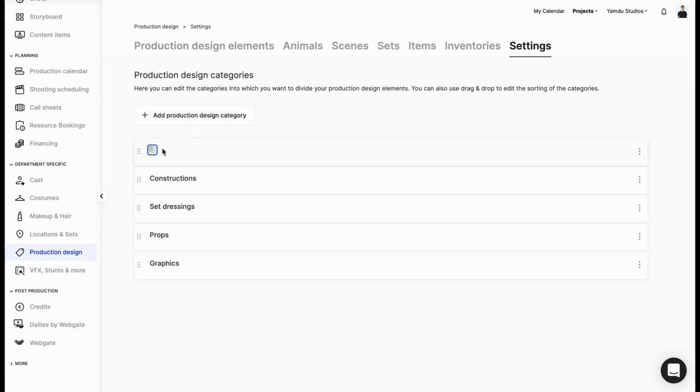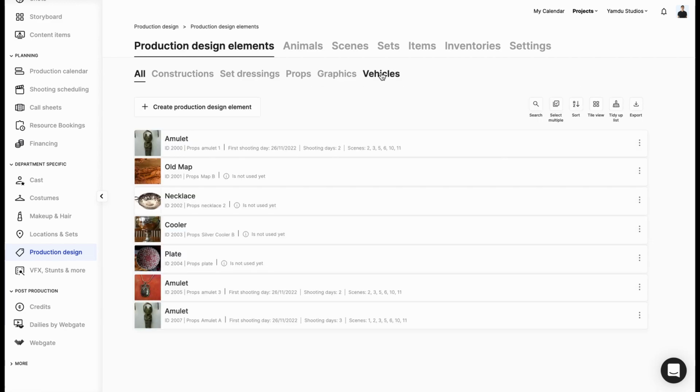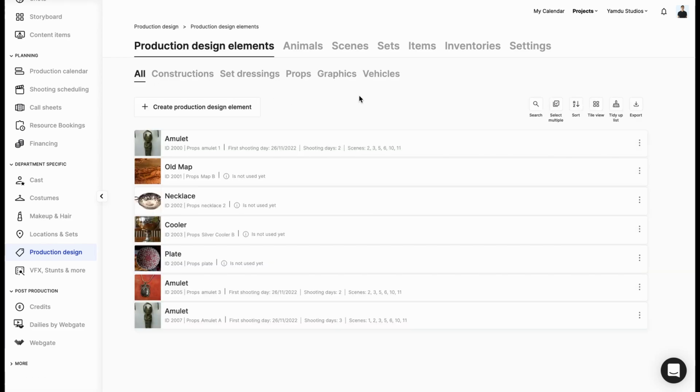Let's go with vehicles. Another thing we can do here is drag and drop to rearrange the order in which the categories appear. Going back, we can see the new vehicles category and that it's ready for new elements to be added. Now we can also tag the script by going to the scene section.